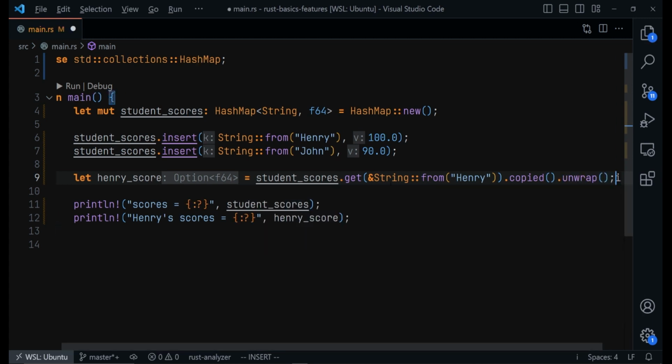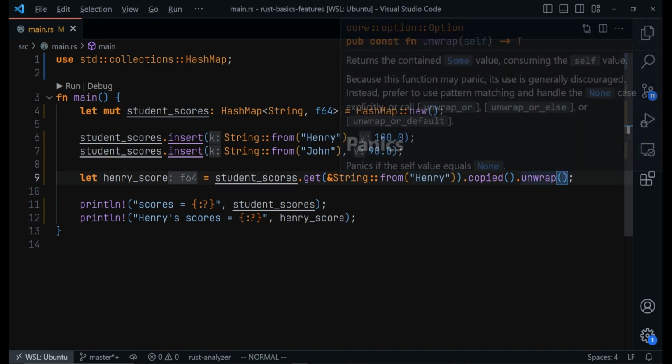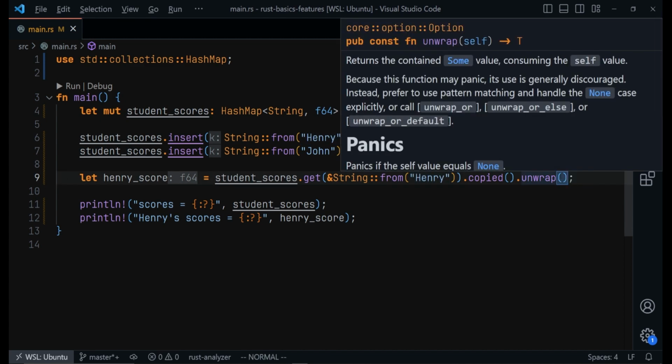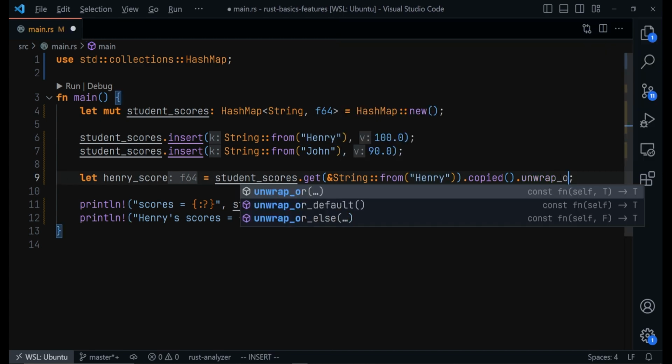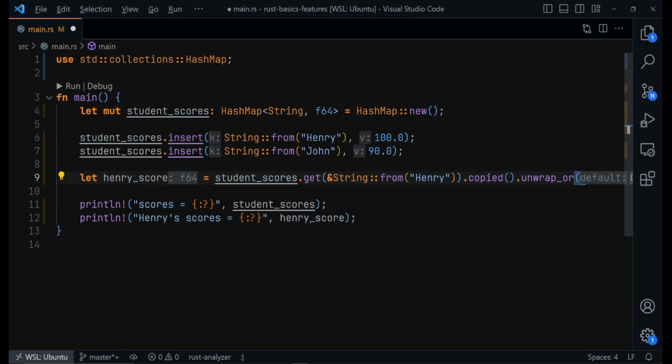Now you can call unwrap like this, but the problem with calling it this way is that the code will panic if we could not unwrap it. For example, if no key of Henry exists, that will cause a panic. So what we can now do is tell it to unwrap it or return some default value if it doesn't exist. We can then tell it to return 0 if it doesn't exist.